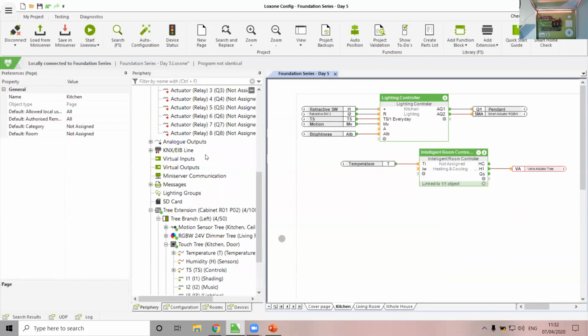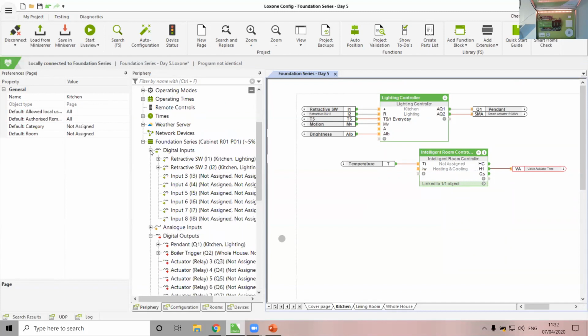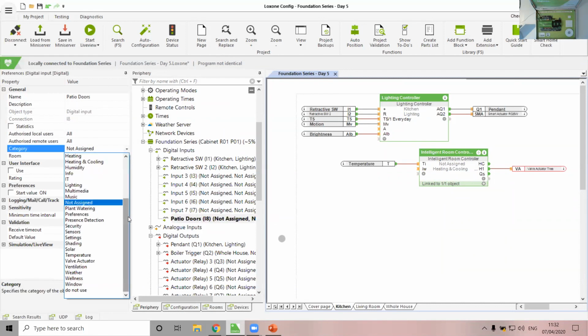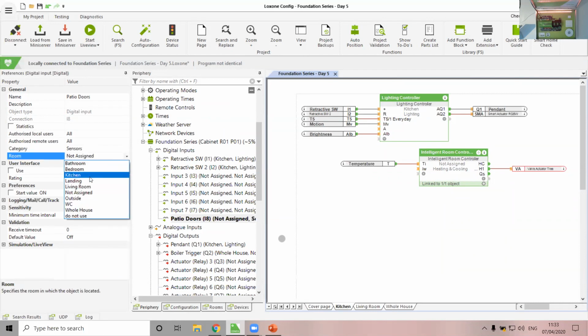So I'm going to find our Miniserver in this list. I'm going to expand the digital inputs. Input 8, I'm going to rename as patio doors. And really importantly, I'm going to give it a category and a room. So its category is not going to be heating, because I'm probably going to use it for the burglar alarm as well. So I'm going to give it a category of sensors, and it's in the kitchen.